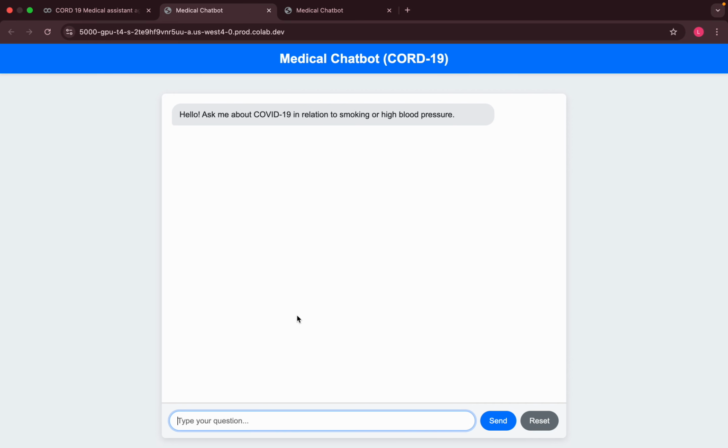So here it is. Hello, ask me about COVID-19 in relation to smoking or high blood pressure. Okay, so let's write a simple query. Hello, what is the relationship between COVID-19 and smoking? Let's start with smoking.